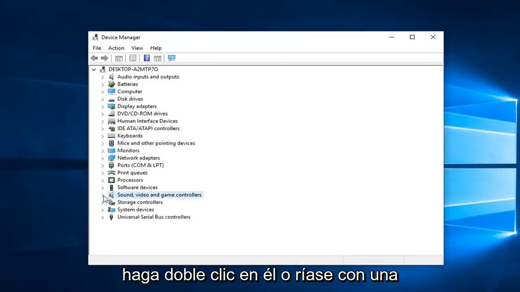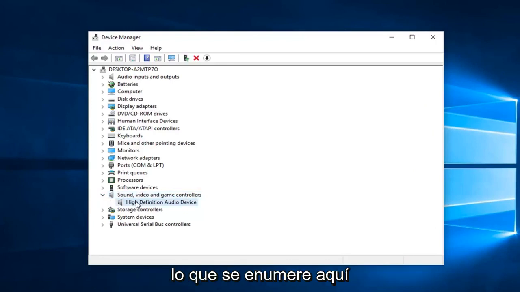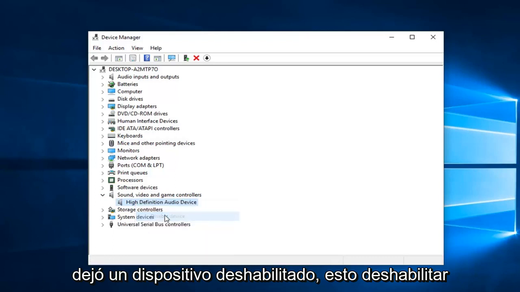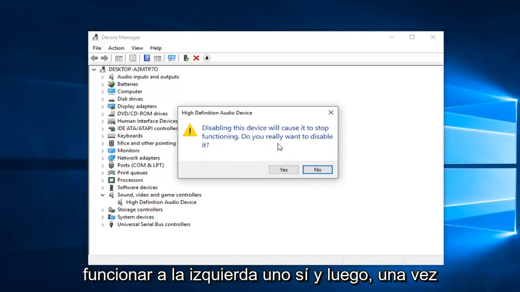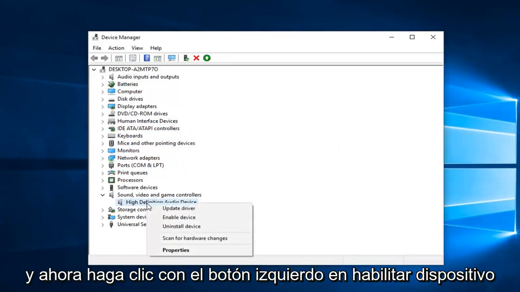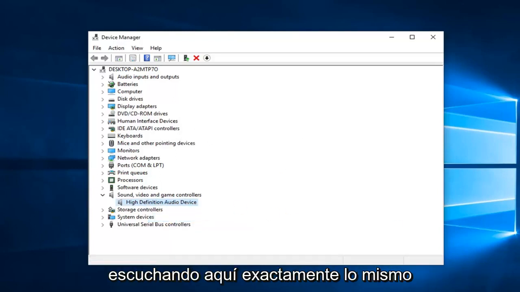So either double click on it or left click on the little arrow next to it to expand. And then whatever is listed down here, I would suggest right clicking on it. Left click on Disable Device. It says disabling this device will cause it to stop functioning. Left click on Yes. And then once you've done that, right click on it again. And now left click on Enable Device. If you have any other sound devices listed in here, do the exact same thing.